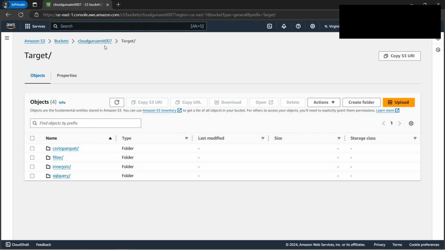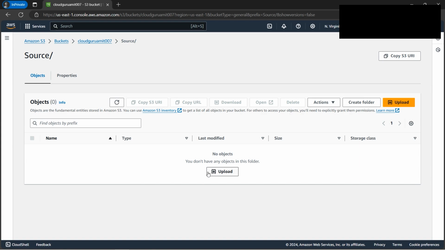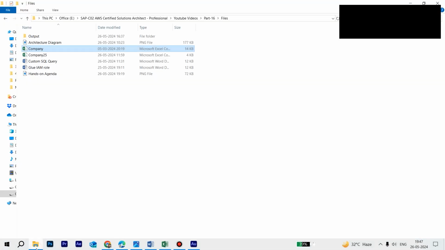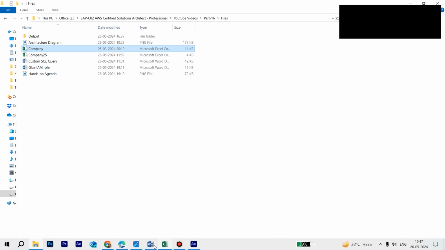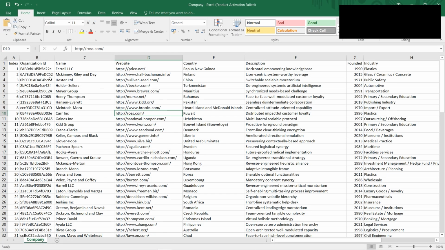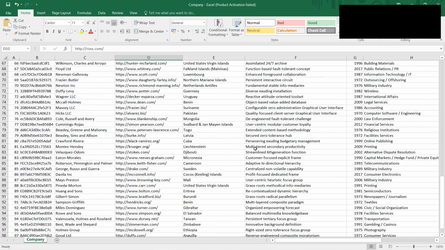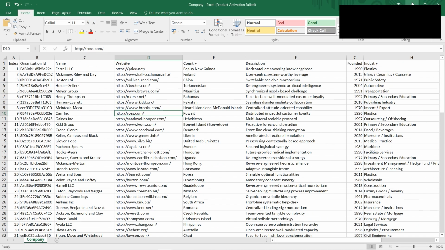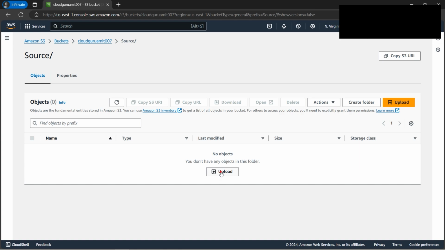Let's now move to the source folder, and let's browse for the .csv file. The .csv file is on our computer, that is company. This is a dummy file which we'll be using. So let me show you what the data looks like. Data looks something like this. We'll be uploading this. This contains around a hundred rows. So let's upload this file using S3. Let's click on upload.